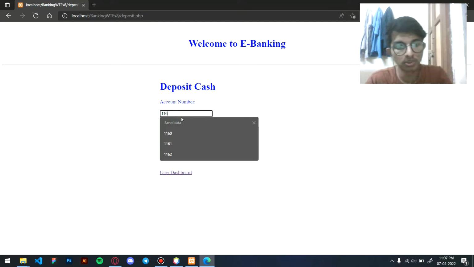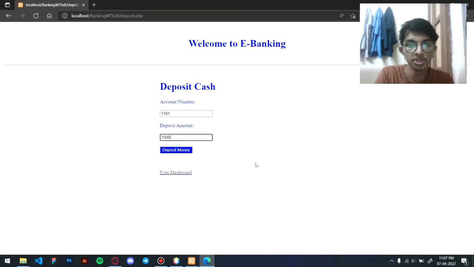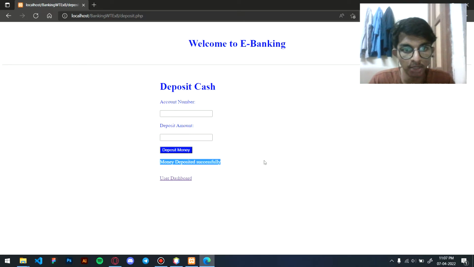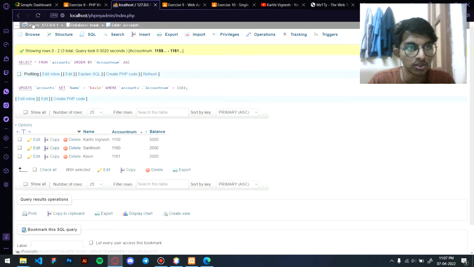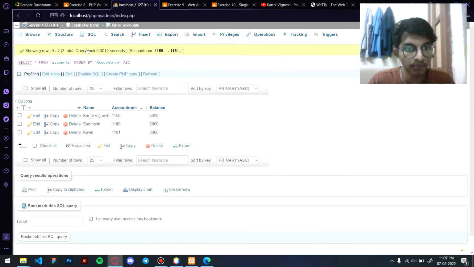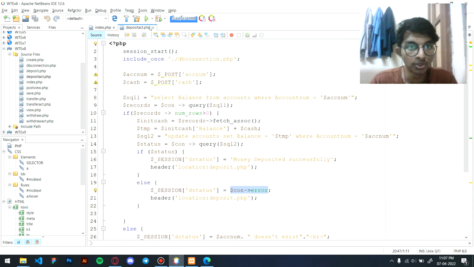Deposit 1161. Let's deposit 1000 rupees. Money deposited successfully. So if I refresh here, his cash went from 2000 to 3000. So deposit is working properly. So you can close deposit now.